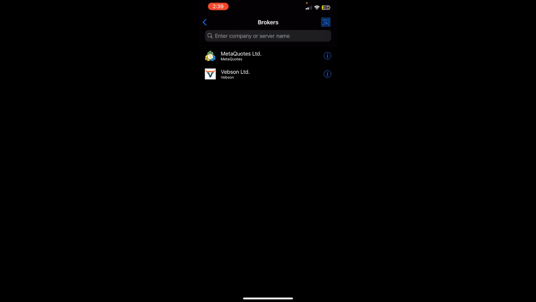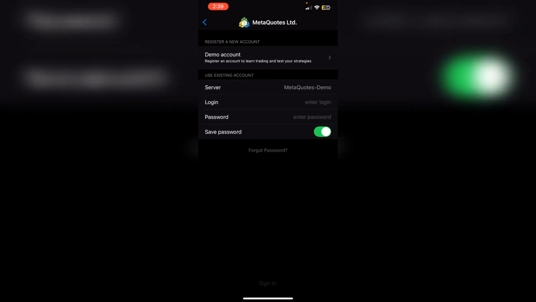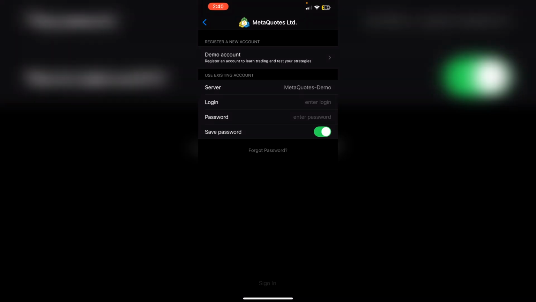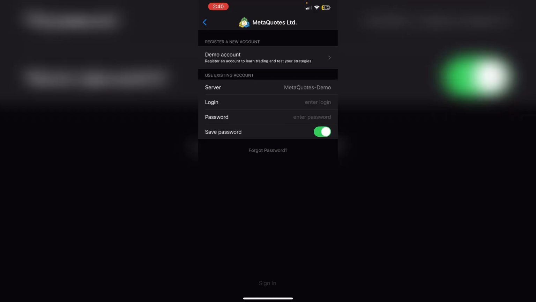For creating a demo account, you can see there is the MetaQuotes Ltd. option on the screen. So once you tap on it, if you already have an account of the demo version, then you can simply enter your login ID and your password here on the screen, and once your credentials are done, simply tap on Sign In just down below on this screen, which will be enabled afterward, and you will be able to log in successfully to your demo account. But for now, let's create a demo account.